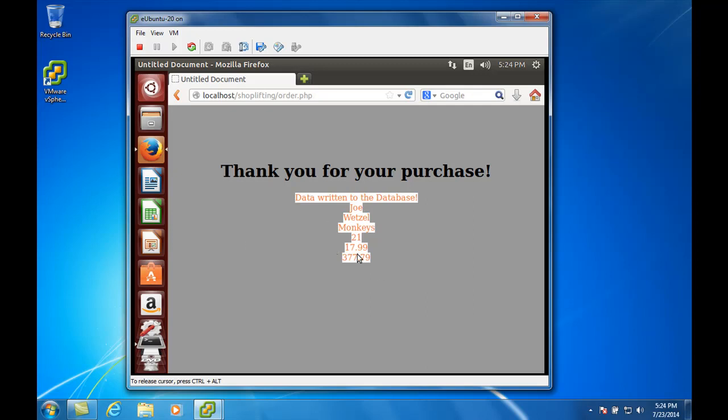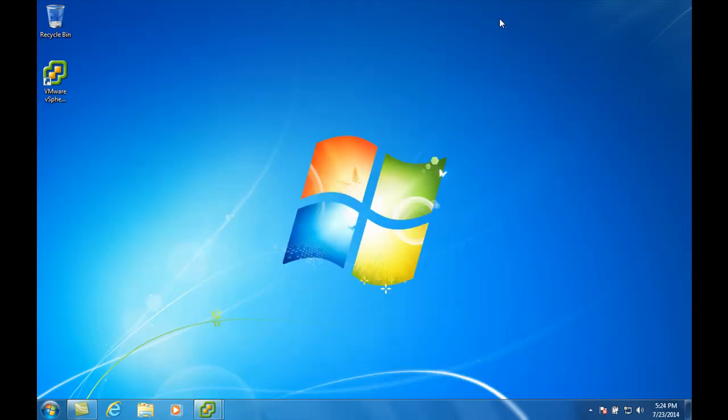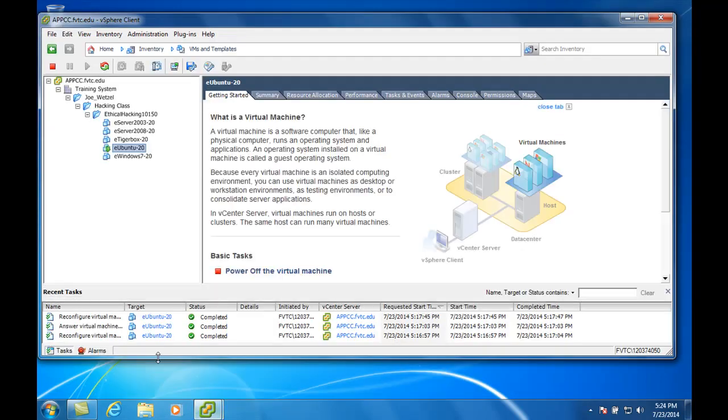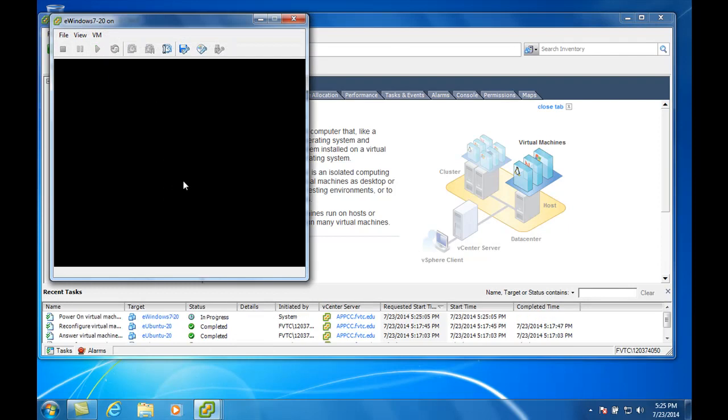Okay, so right now we're on our web server, and I don't want any illusion that this trick is being done because we're running from our web server. So what I want to do is I'm going to close down the website, and I'm just going to delete the zip file because we're done with that. And at this point, I'm just going to minimize the Ubuntu. I'm going to go back over to my vSphere, and I'm going to open up our Windows 7 machine. I'm going to open up the console and power it on.